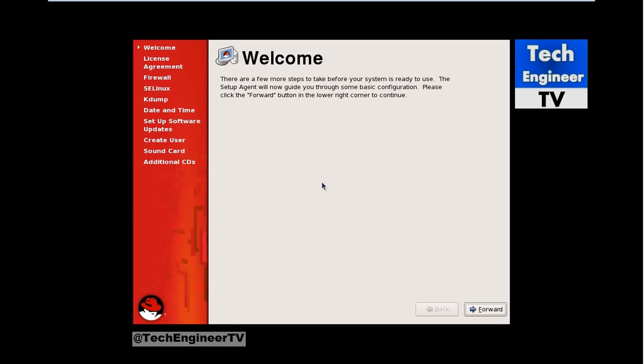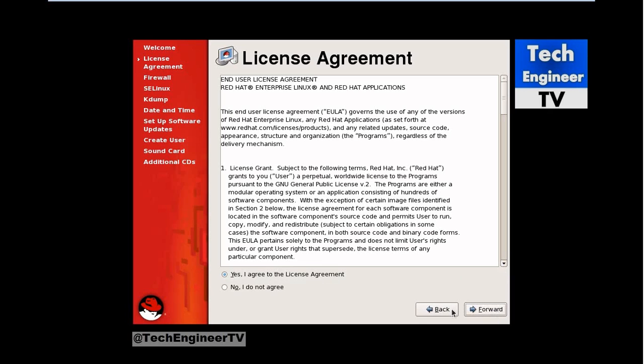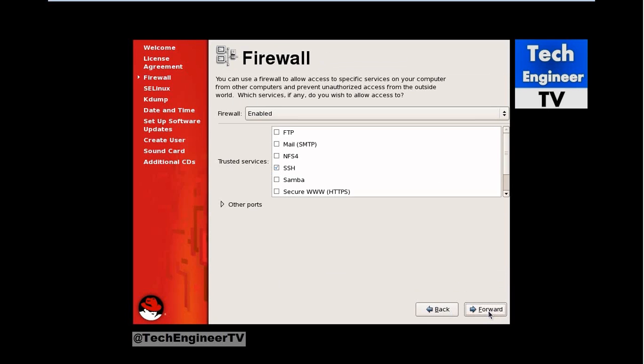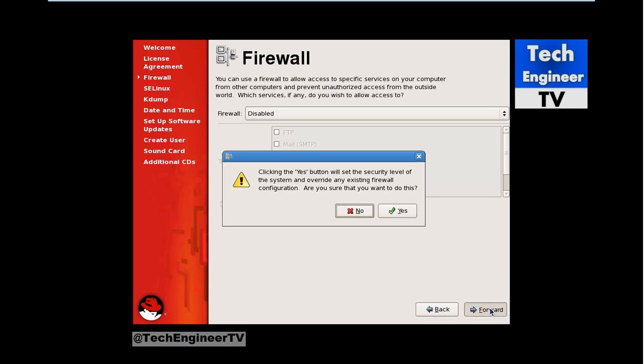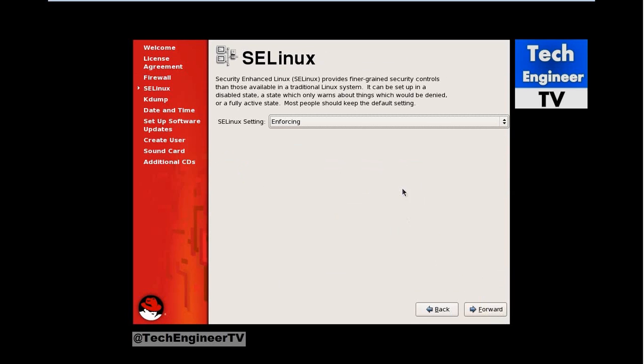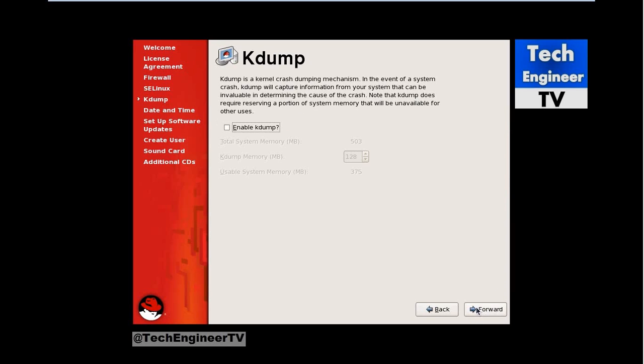Okay, welcome screen. We now need to fix some settings. We have to agree to the license. Now firewall: you can enable or disable the firewall. It's up to you. Currently I just want to disable the firewall. And SELinux, Security Enhanced Linux, provides fine-grained security control, so it's up to you.